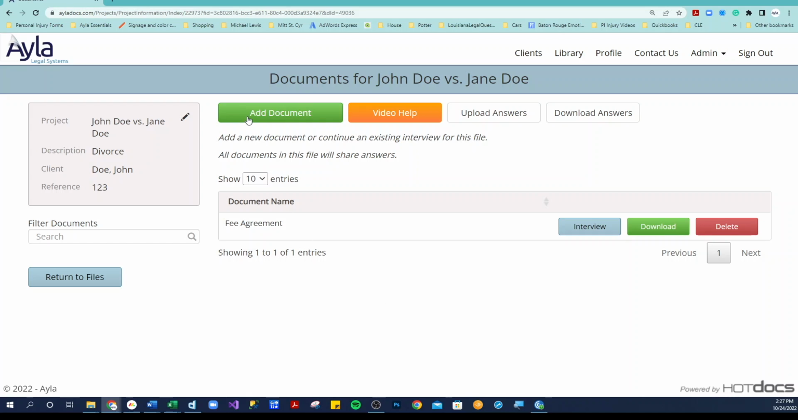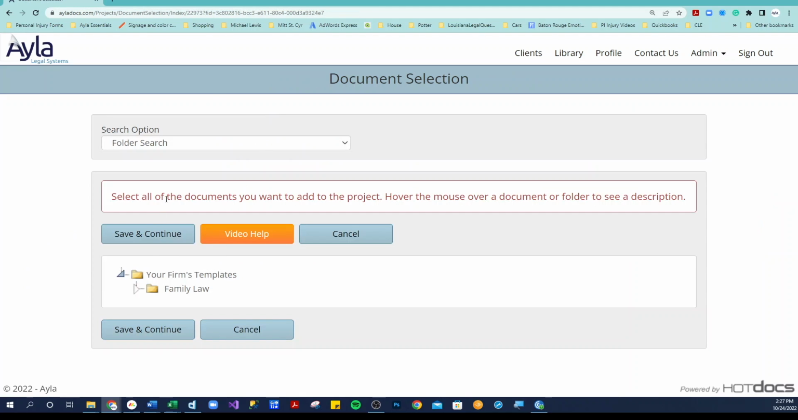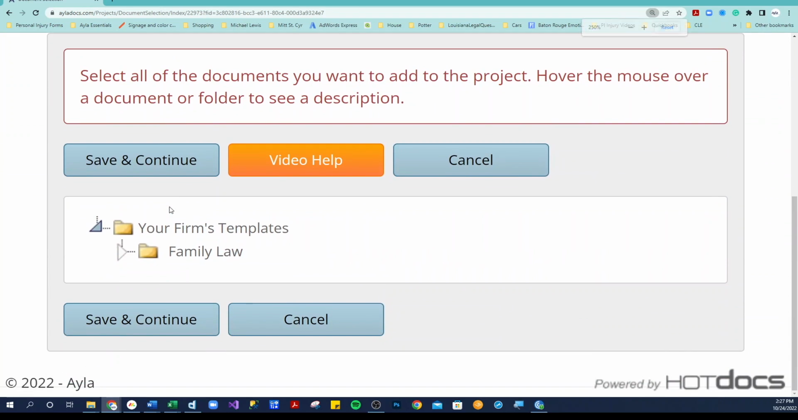You can see there's pretty limited options on this page, but we're going to click Add a Document, and that is going to bring up multiple ways to search for documents. At the top, we've got a search option, so we can search for keywords, or we have this folder search. So let's take a bigger look at this.